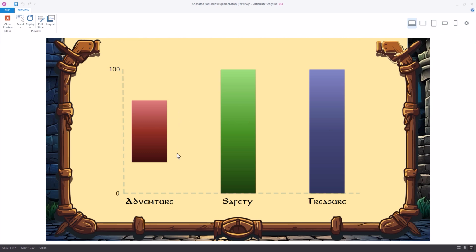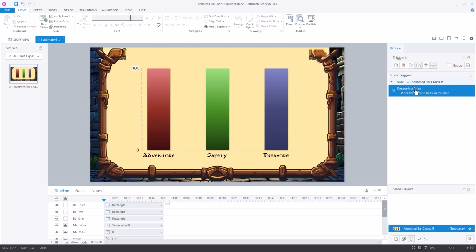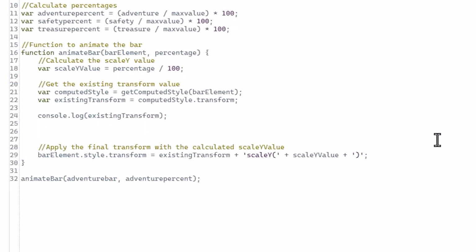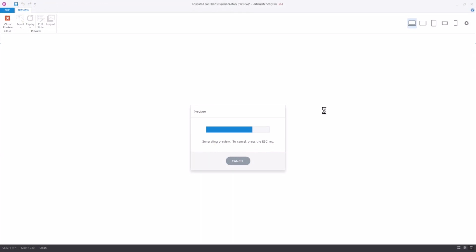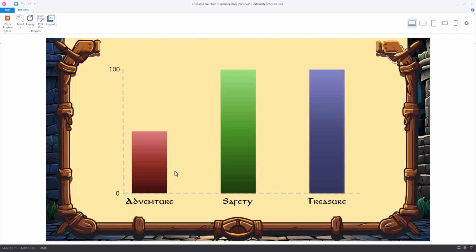It's definitely working, but remember earlier we said we'd also need to adjust the transform origin to be the bottom of the shape. So let's add to our code barElement.style.transformOrigin with a capital O equals, and in single quotes, 'bottom', and end that line with a semicolon. Okay, that's looking great. We could stop here and call it a day, but of course it would be much nicer to see the bars animate to their final lengths when the slide starts.